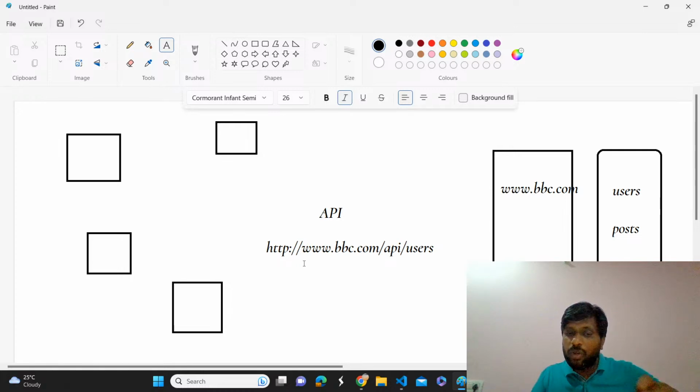That is http colon forward slash the domain name and API, and then the specific resource name. If you want to get posts, you should replace it with posts. Like that, this server will provide the APIs.